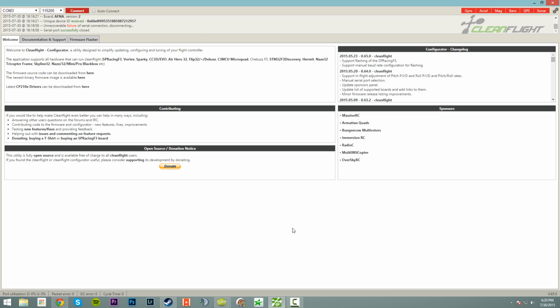So I've got my NAS 32 sitting here, and I'm just going to plug it into my computer. You're going to need a driver to do this. Just Google NAS 32 driver and download the correct driver for whatever Windows software or Mac software you're running. So I'm going to go ahead and plug it in.